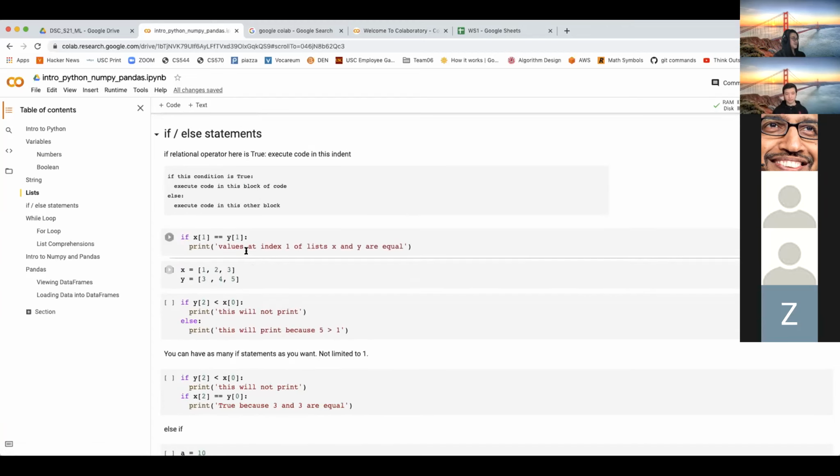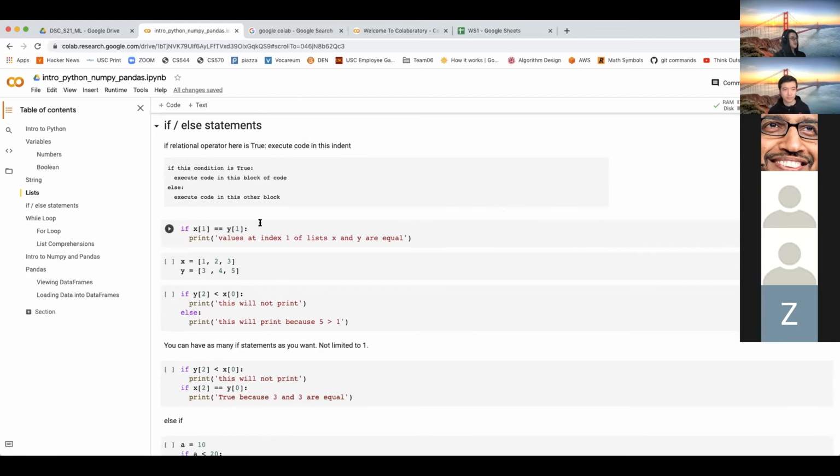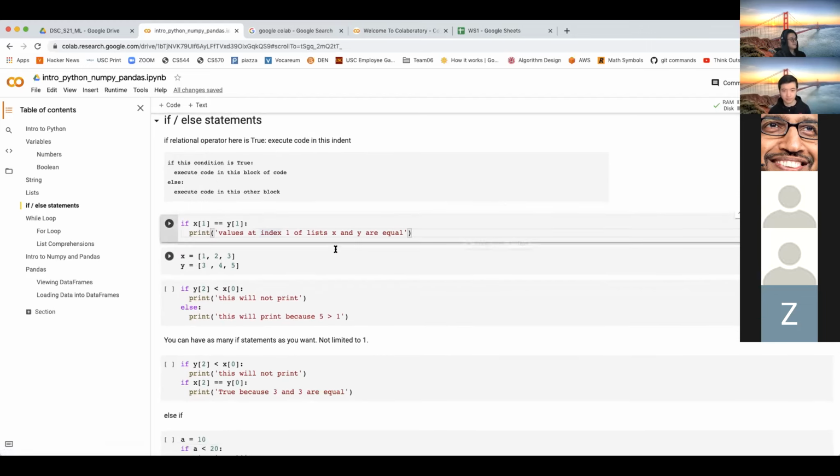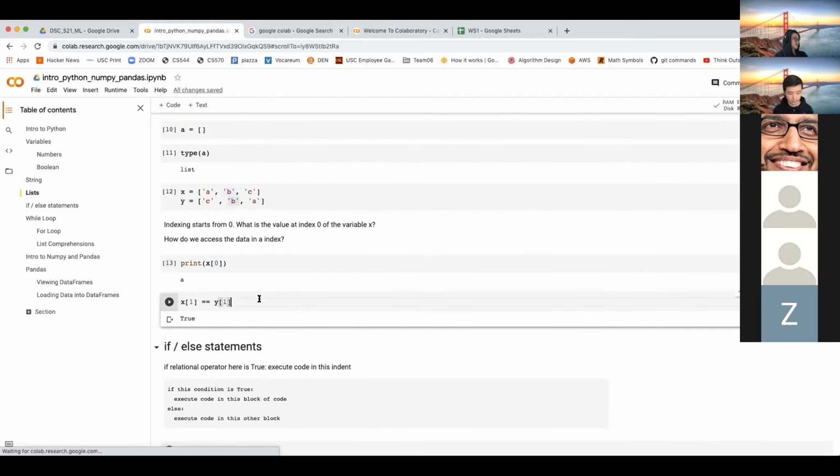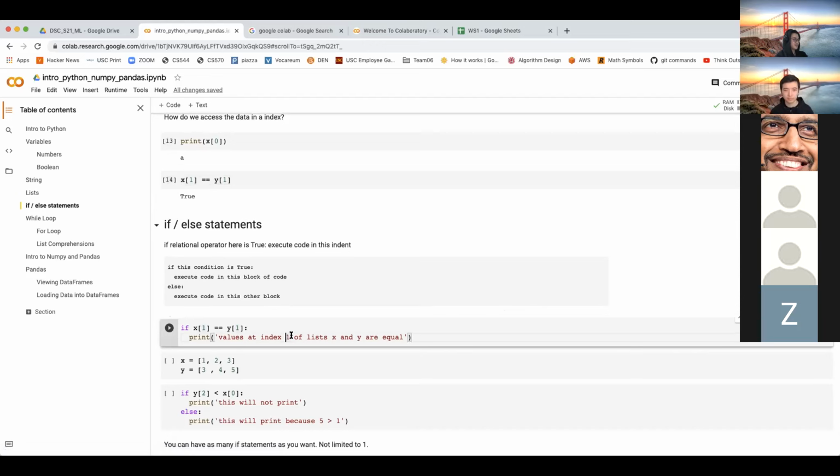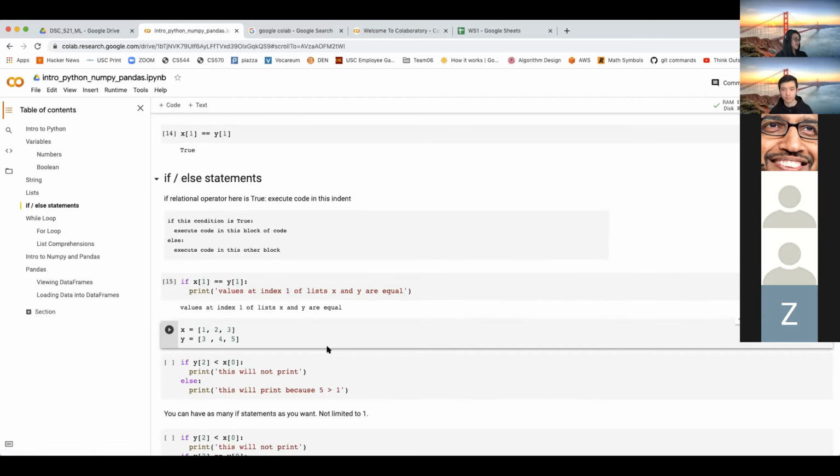Next, we have if-else statements. How it works is if a certain condition is true, you execute the code in the first block. Else, if it doesn't execute the above code, you execute the code below. So since this is true, as we saw above here, this should print, which it does.